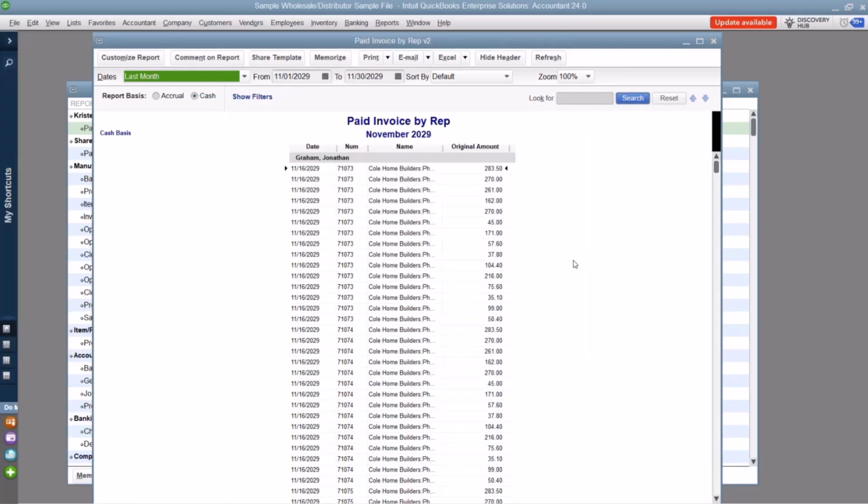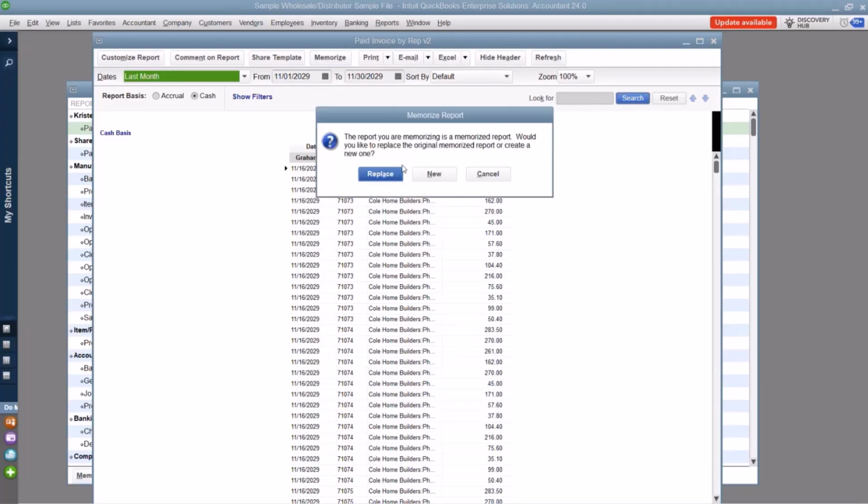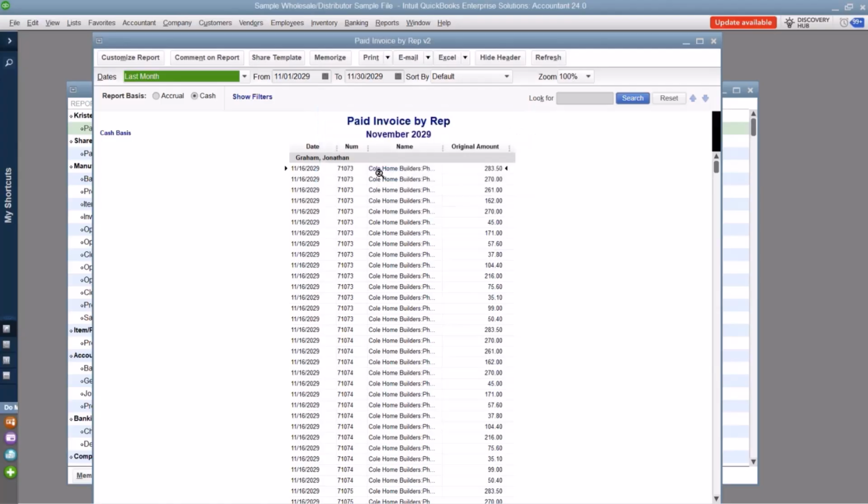So I've made all the changes that I want to make. And now I'm going to rememorize, to update the saved memorized report. To do that, all I do is come back to the memorize button and click it again, and it's going to tell you that the report you're memorizing is already a memorized report. Would you like to replace the original memorized report or create a new one? In this instance, I'm going to update the one that exists. So I'm going to hit replace.